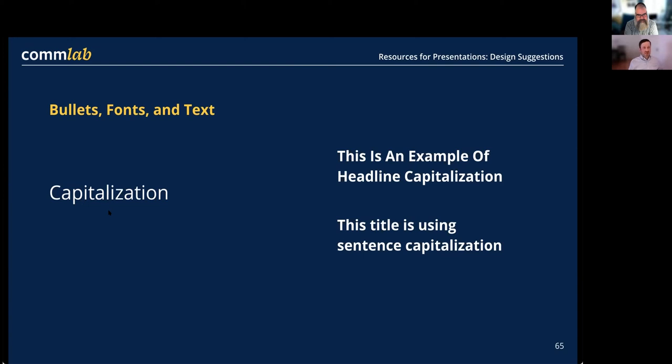Staying on text here, being consistent with your use of headline capitalization, we have two examples. We have the title, our headline capitalization, and the sentence capitalization. One thing I always have to be mindful of in a presentation is, do I put periods at the end of my bullets or do I not? And just trying to be consistent with that too.